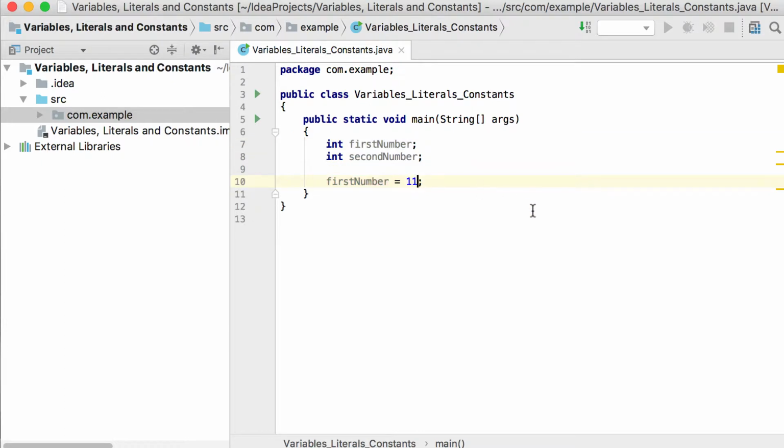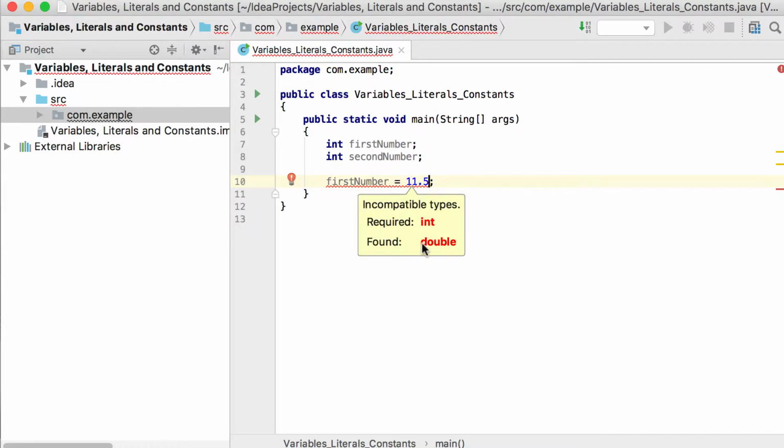Now if I make the 11, let's say 11.5, which is now a floating point number or a real number, then if you hover over it, you can see the error there. It found a double, which is a real value, and it requires an integer. So we can only save integers into this variable called first number. Let's go back. We can also not save any text. So you can also see there it picks up this is a string. Now remember, string in Java is basically text. It required an integer, but it found a string. So you can see again that only integer values are allowed there. So let's just leave it at an 11.